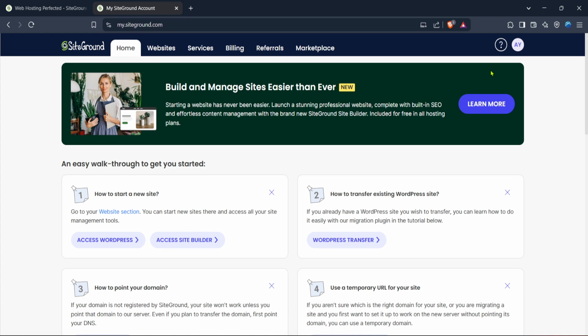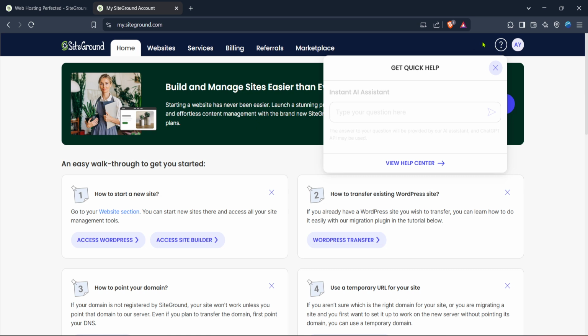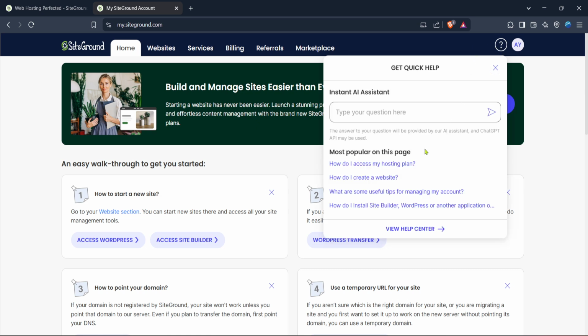Once you've successfully logged in, you'll be taken to your personalized Siteground account dashboard. Here, you're presented with multiple options along the top, but what we need to do is locate a small question mark icon. This is generally indicative of help or support, and it's your key to accessing assistance from Siteground. Upon clicking the question mark, a drop-down menu will appear. There, you should see an option that says View Help Center.